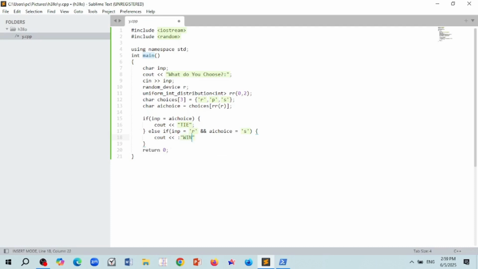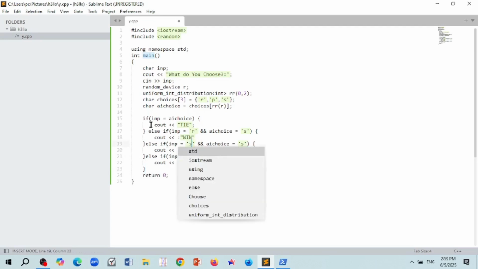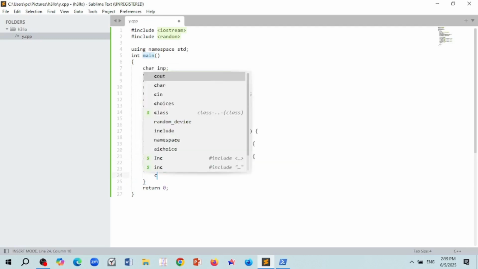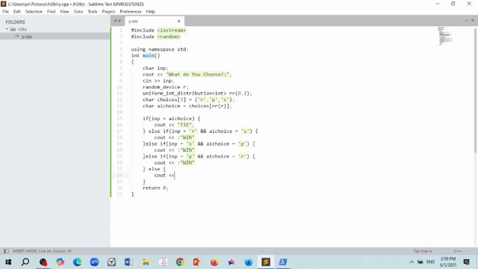Now there's 3 other conditions that I need to account for. If the player's choice is scissors and the AI choice is paper, that's also a win. And if the player's choice is paper and the AI choice is rock, that's also a win. If it's not any of that, then print lose.